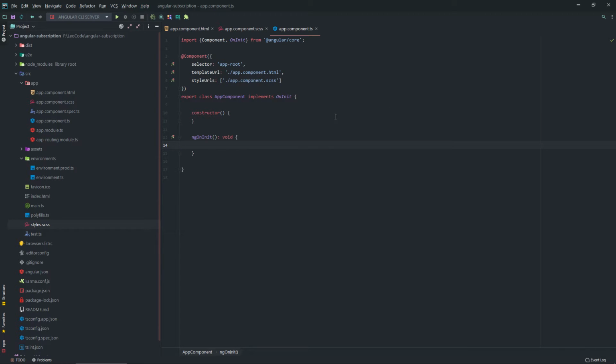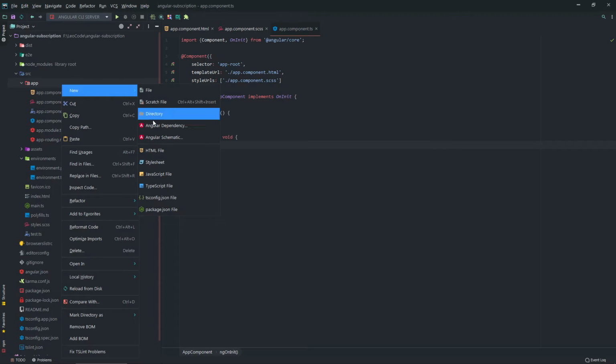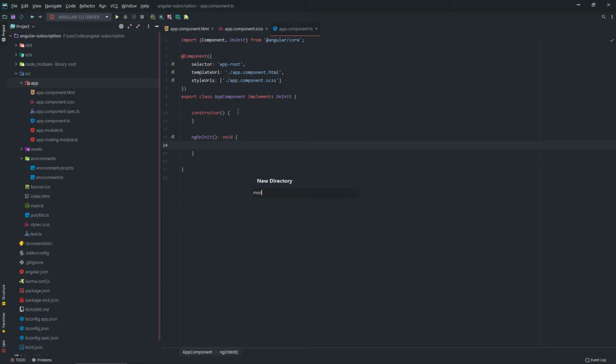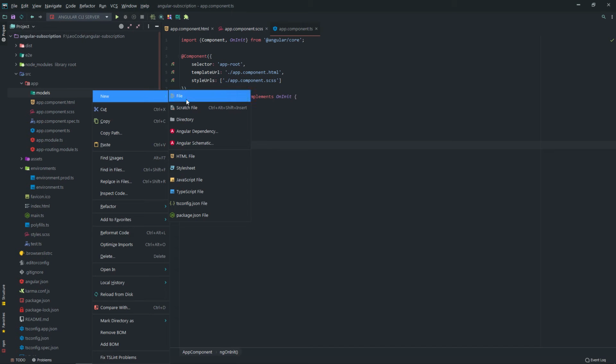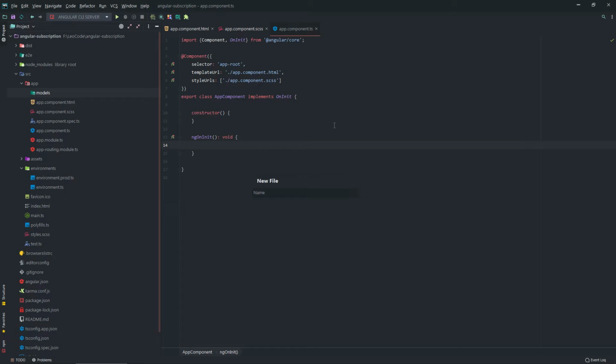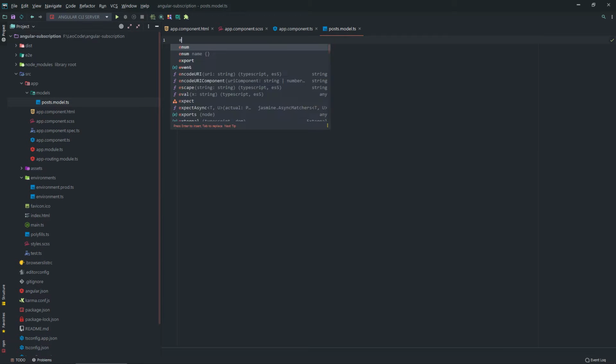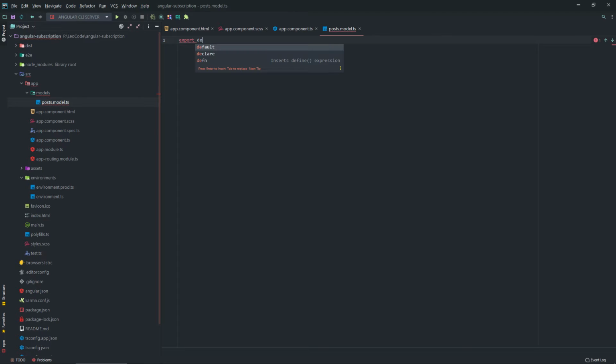So first of all, I need to create my data model. Now I create a directory and I call it models. Now I create a TypeScript file and I call it posts.model.ts. Now I'm gonna have export default interface PostModel.